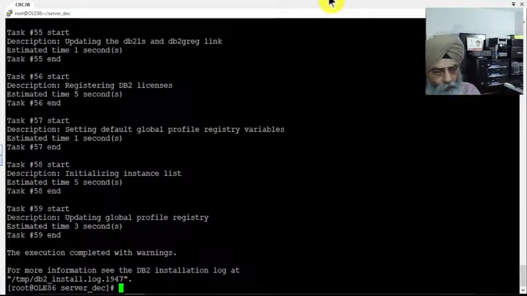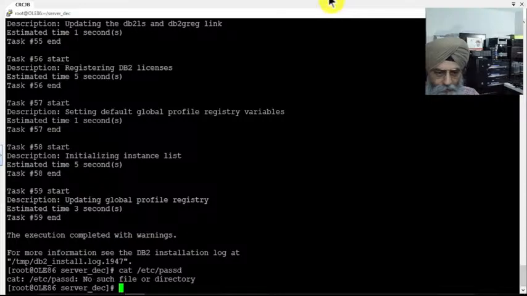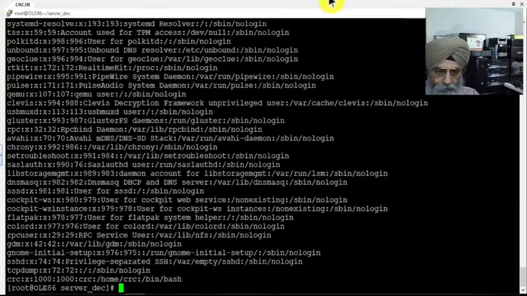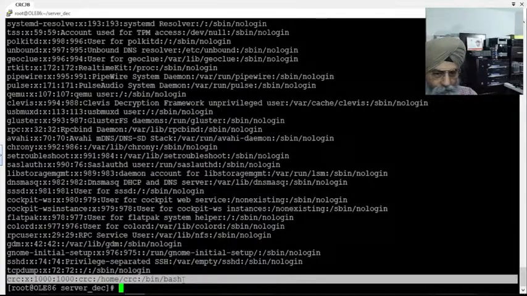Now we want to create an instance. An instance is created based on an existing user. If you don't have a user, conventionally people use db2inst1. You are not bound to any particular name. I have a CRC user. Let us see. I would say cat /etc/passwd, which will give you the names of the users. So you will find CRC user is there, right? CRC user is there.